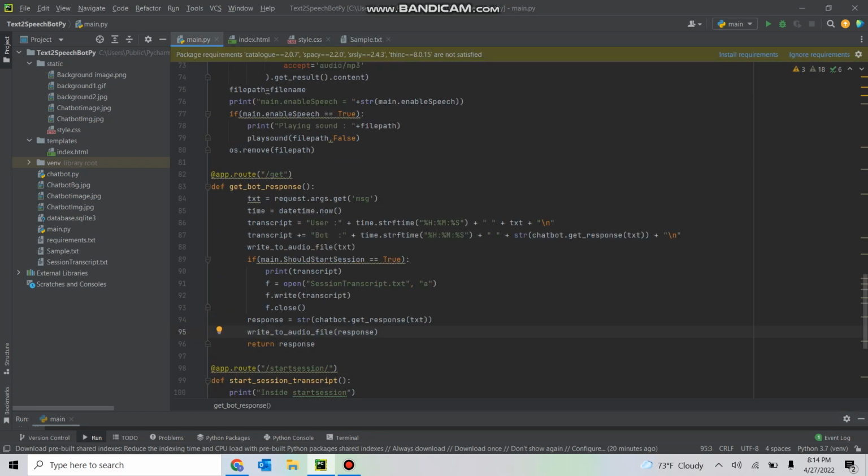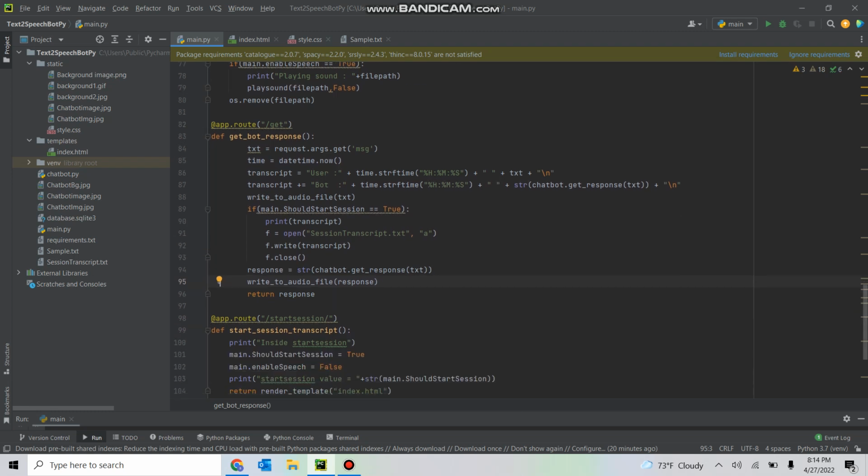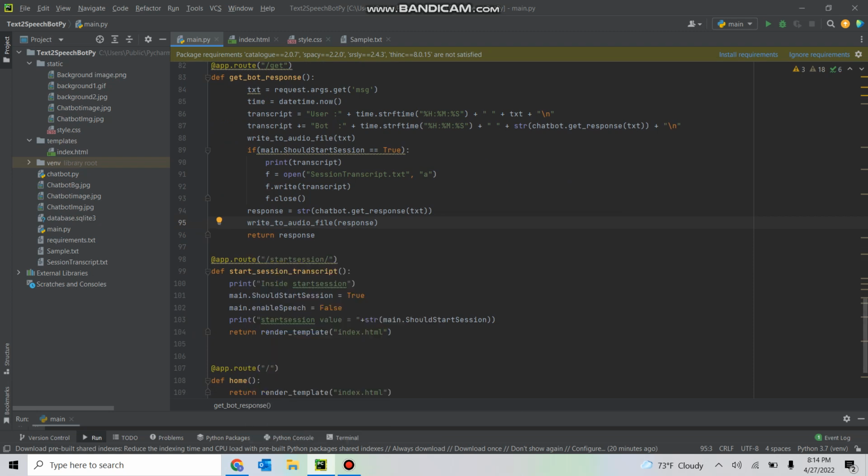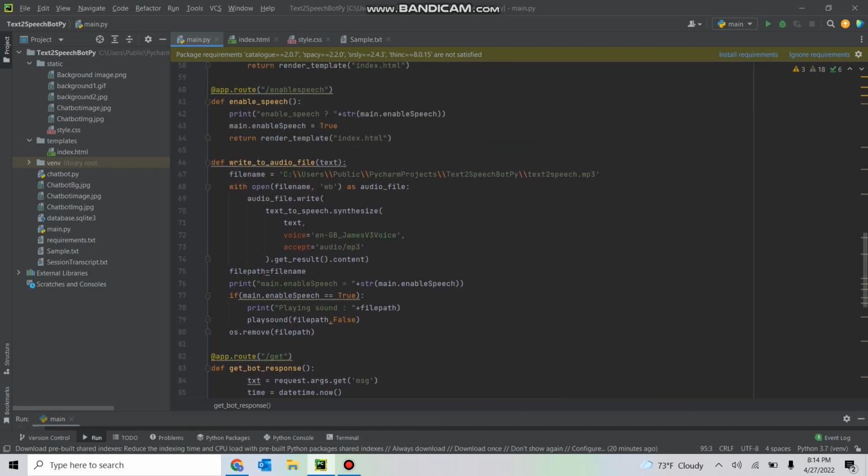It also checks if the session is true. If the session is true, it also writes into the transcript file, and it passes it to the write to audio response, which is nothing but the text to speech function. The text to speech function is an audio file which has the James version 3 voice assistant. It is a British English male voice. So it chooses the text and it reads out loud.